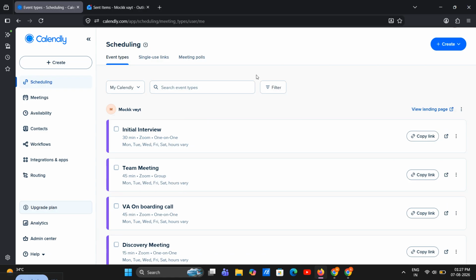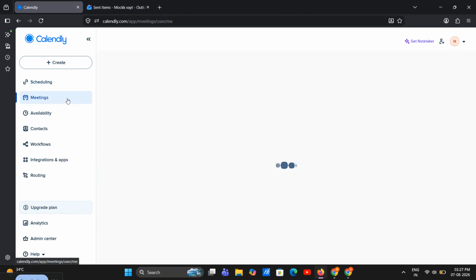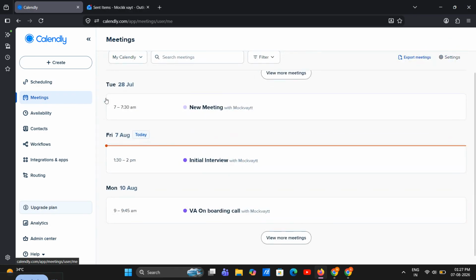Alright, let's jump in. First, log into your Calendly account using the account that manages the meeting or the calendar connection. This is important because you want to make sure you're signed in with the right host account, especially if you're managing multiple calendars or team events. Once you're inside Calendly, look for the meeting section. This is where your scheduled events and upcoming meeting details are organized, so click on Meetings to continue.